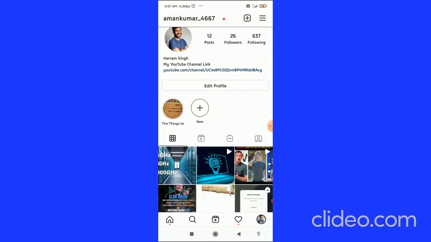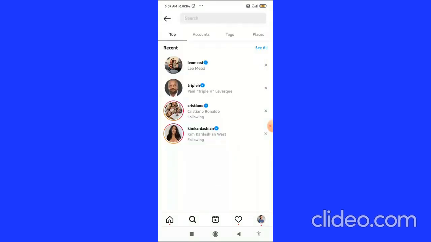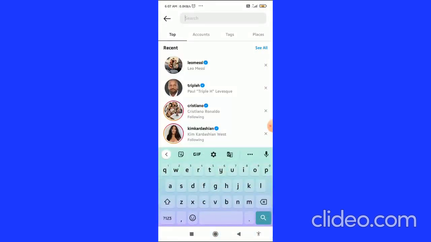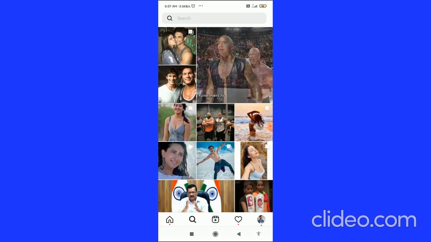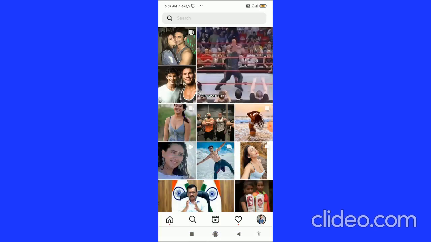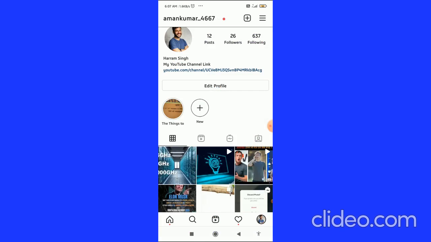First, you have to go to your search bar, and then click on your search bar, and then you can simply click on the cut button, and your search history is automatically cleared. So that's basically it.